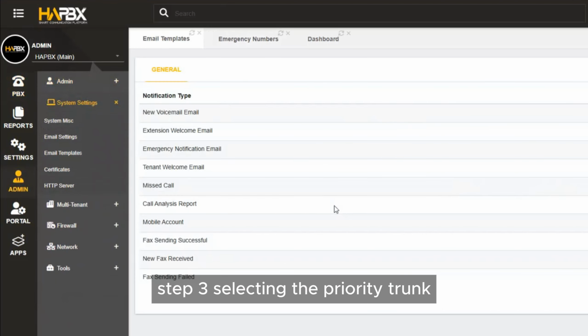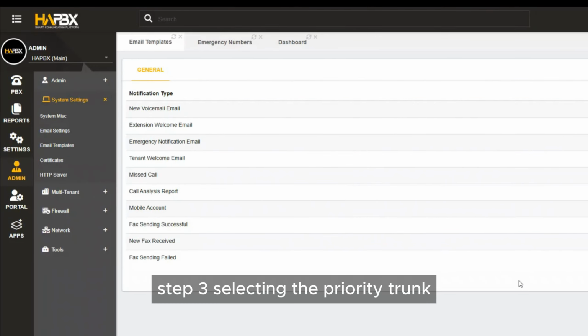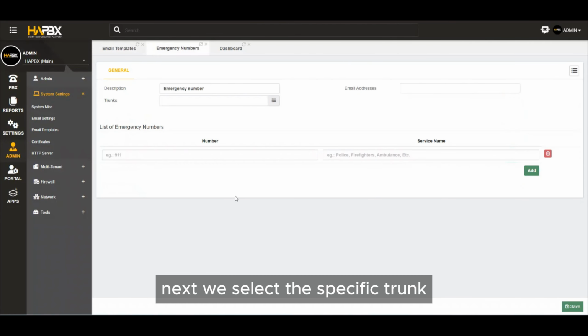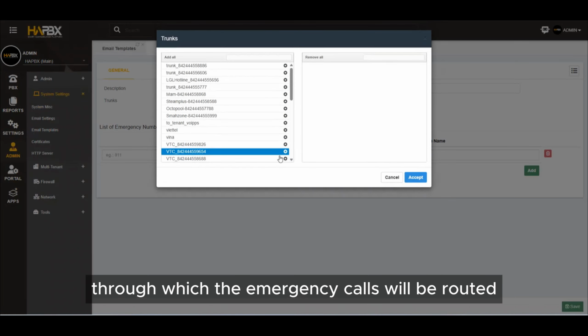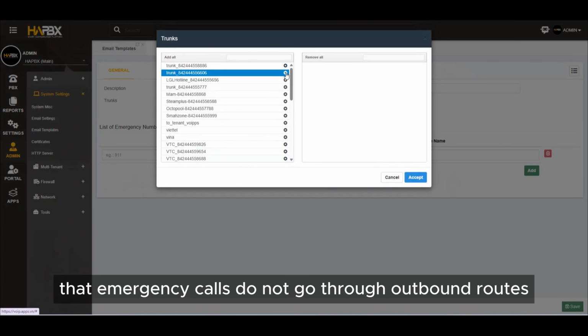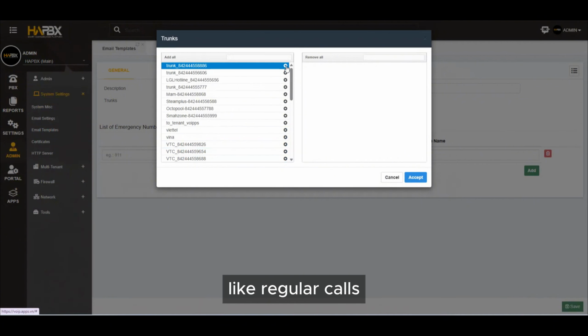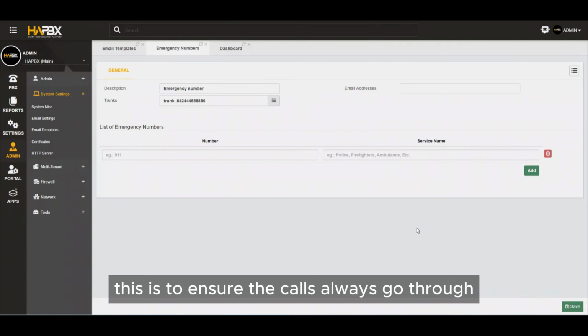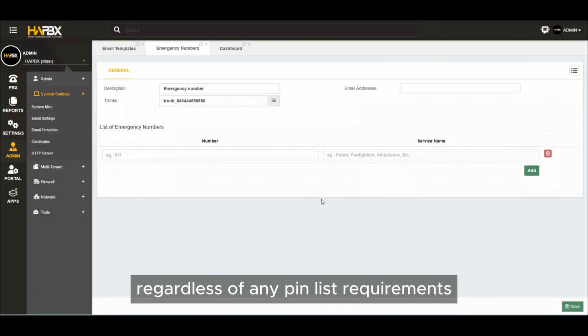Step 3. Selecting the priority trunk. Next, we select the specific trunk through which the emergency calls will be routed. It is critical to note that emergency calls do not go through outbound routes like regular calls. This is to ensure the calls always go through, regardless of any PIN list requirements or lack of appropriate permissions configured in your outbound routes.